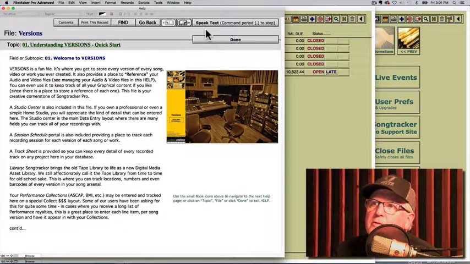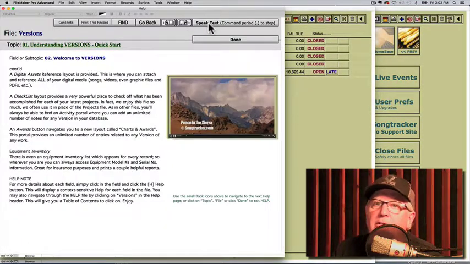Control on Windows, Control period, or check out the commands for Windows for speaking text. But this is very powerful. You can also use this throughout Songtracker, like in the letters, there's a place you can click to speak text, so you can have your letters read back to you and things like that. But in the help file, this is very powerful. If you don't want to sit and read everything, you can just click that, have it read.